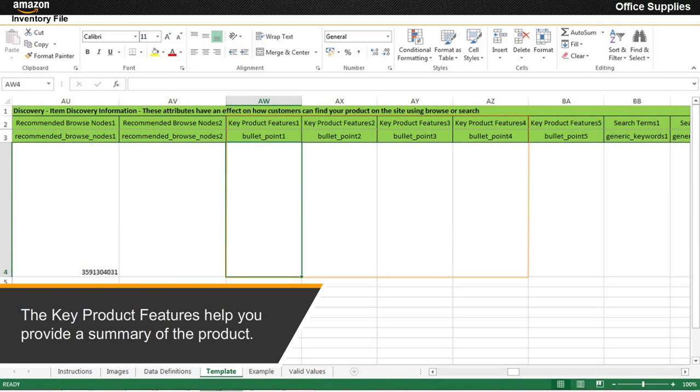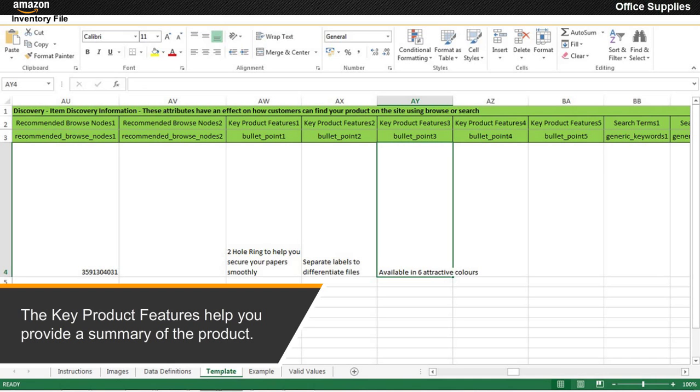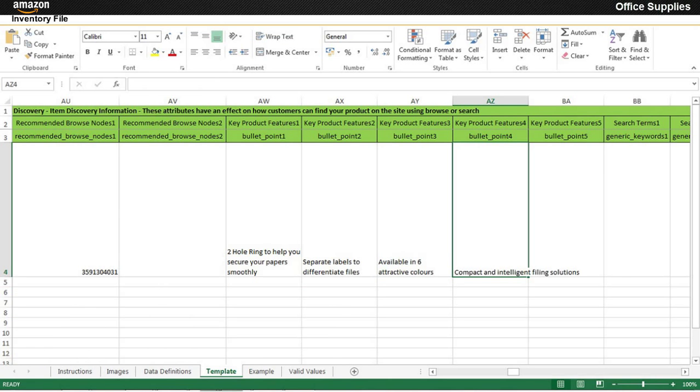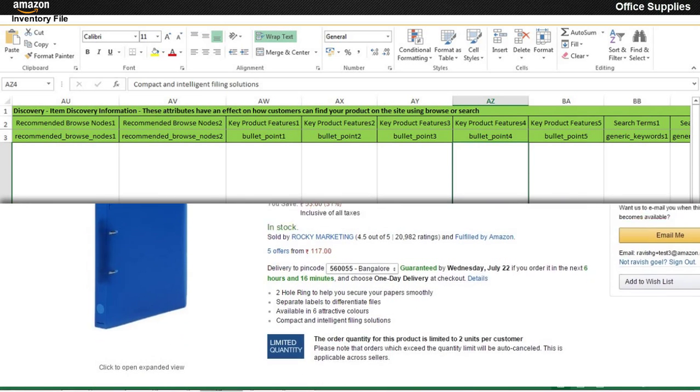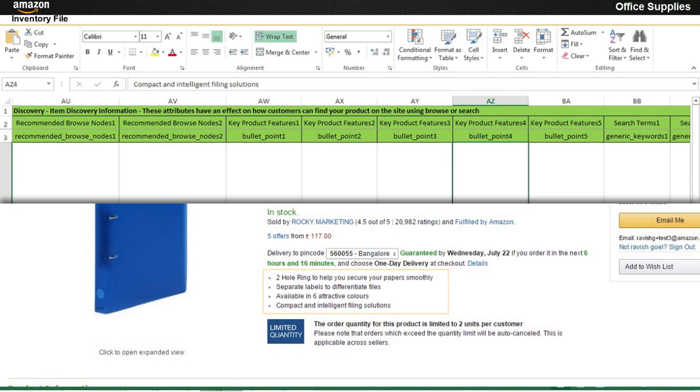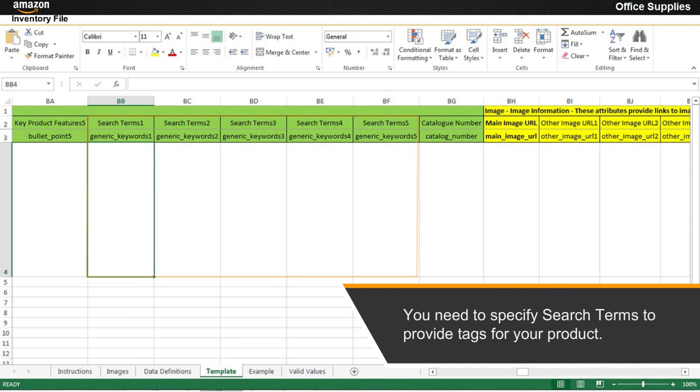The key product features help you provide a summary of the product, such as the material, color, size, contents of the package and care instructions, if any, which are displayed on the product detail page. You need to specify search terms to provide tags for your product.